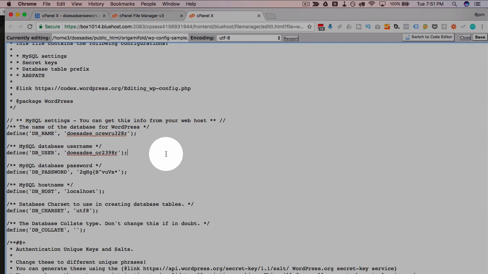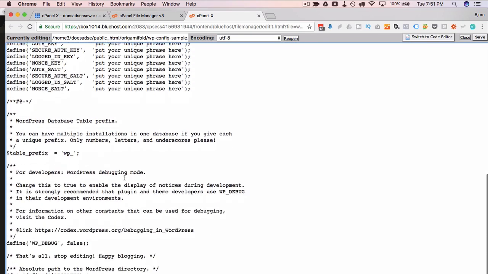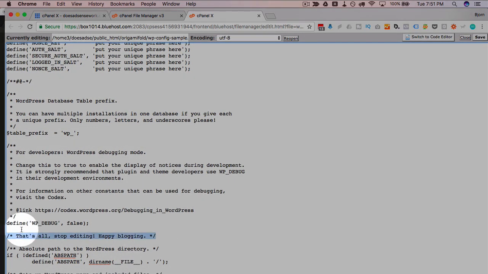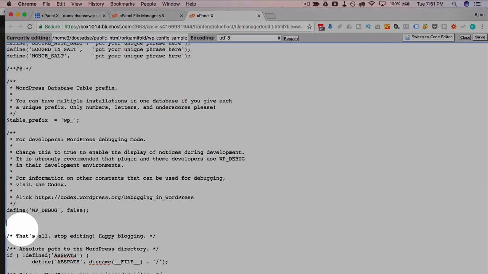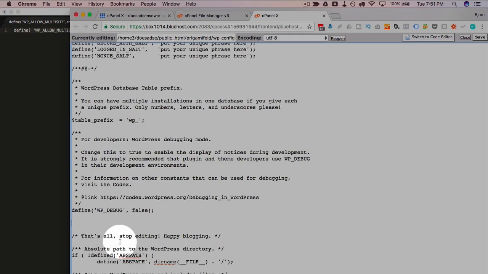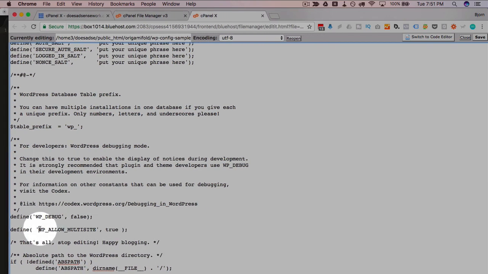WordPress site. But there's one thing we want to do first, because we want to install a multi-site WordPress, we want to add something else to the config file. So we're going to scroll right down to where it says, "That's all, stop editing, happy blogging." Right before there, I'm just going to copy and paste this piece of code, which is also in the description, so you can just copy from there.